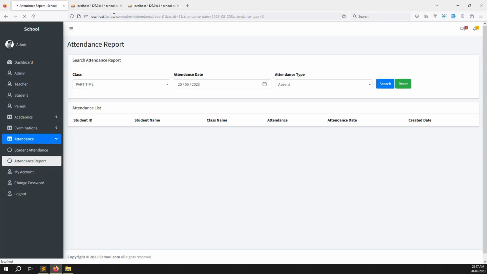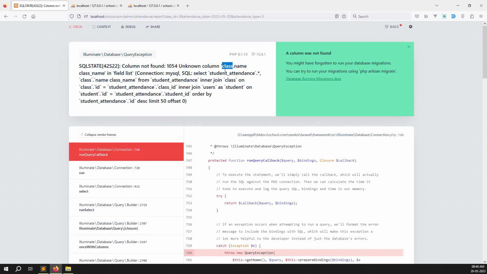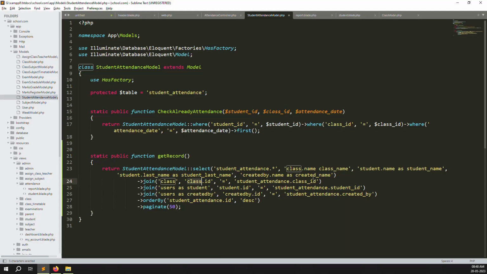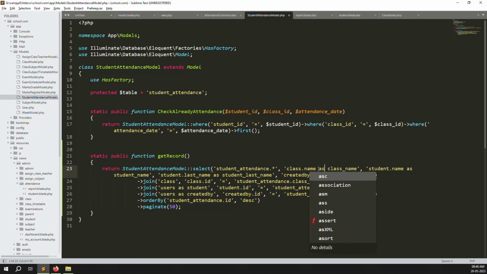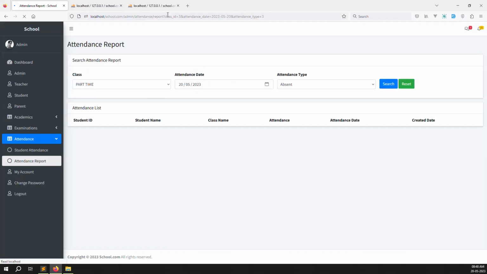Okay, I think there is an error because it is taking time. So 100% there is an error: unknown class.name, because we have not added it as a class name. So just save, go back, and refresh the page so we can check if there is an error or not. Okay, now there are no errors.